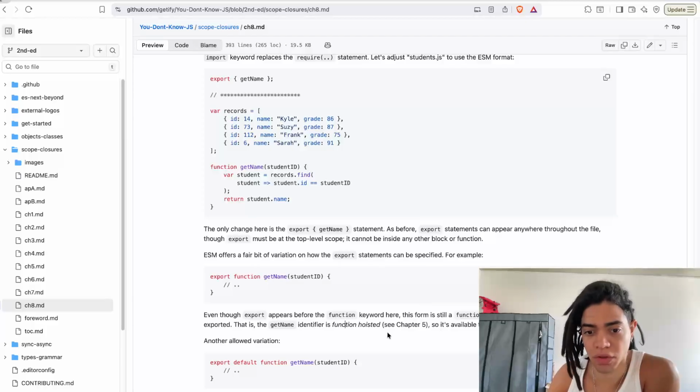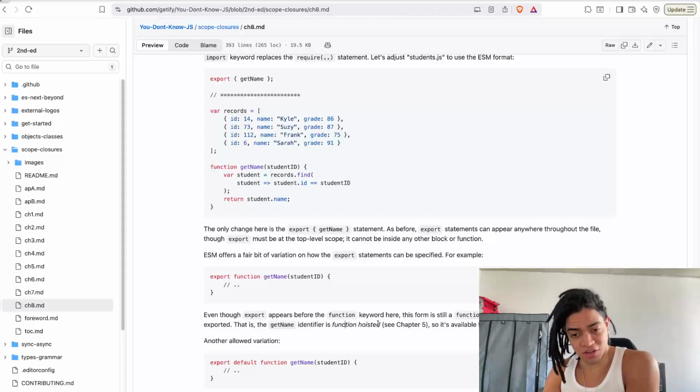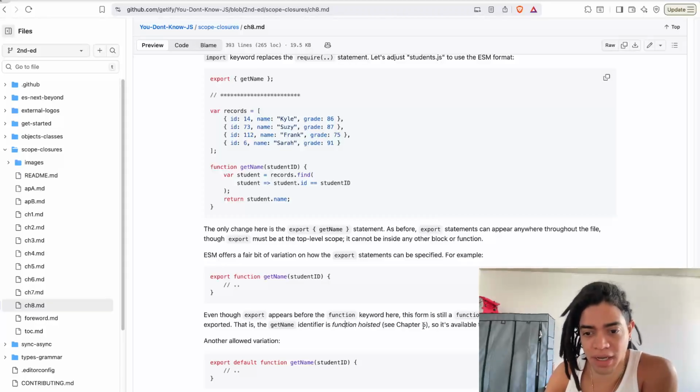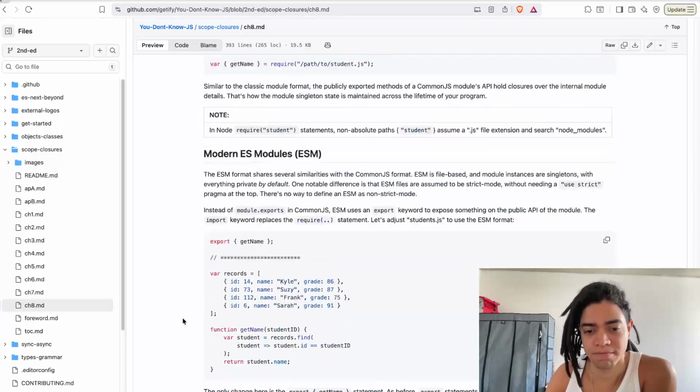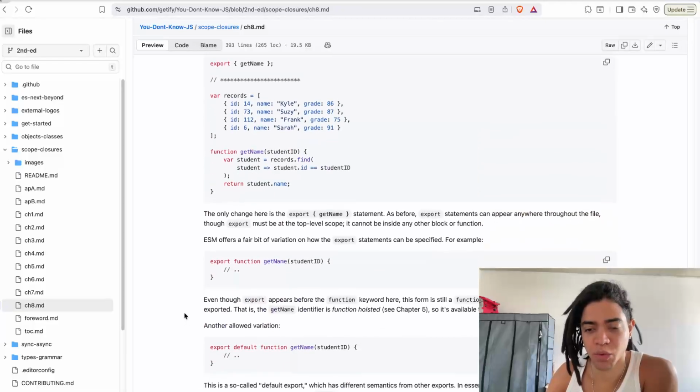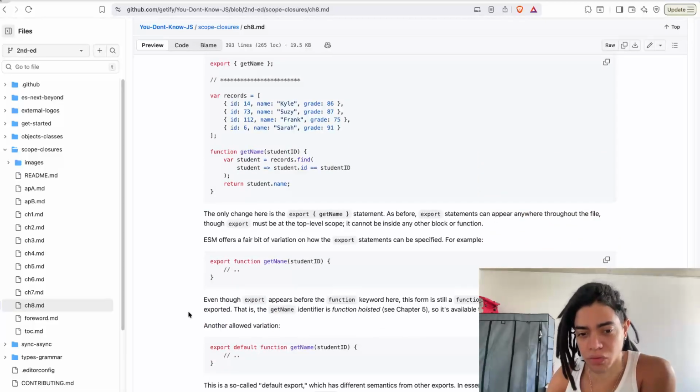So the getName identifier is function hoisted. Interesting. See chapter 5. So it is available through the whole scope of the module here, because we are looking at the module now.